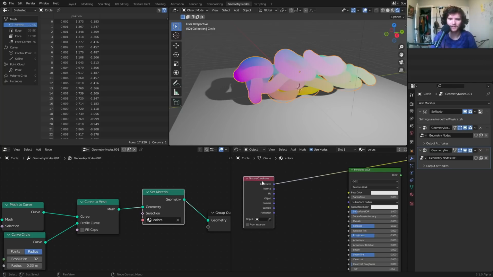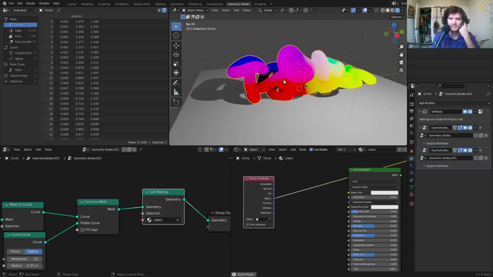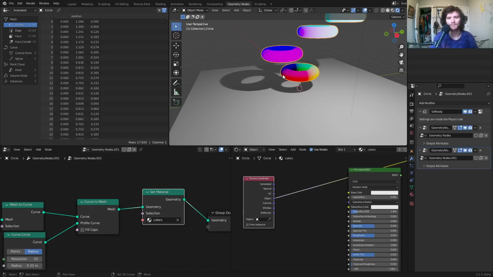So let's see. Texture coordinates. Maybe it won't work. Yeah, so I was going to say we can use object coordinates or generated coordinates, but you see they're kind of flowing through them because it's one mesh. Okay. Looks like we're going to have to come up with something clever.